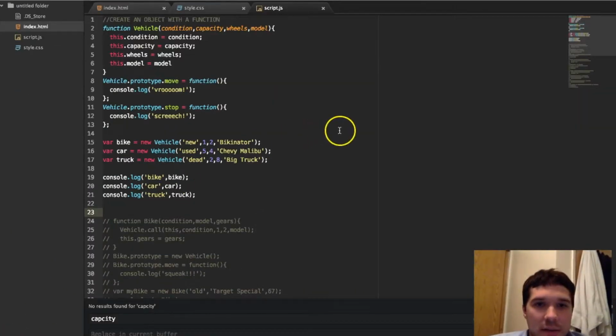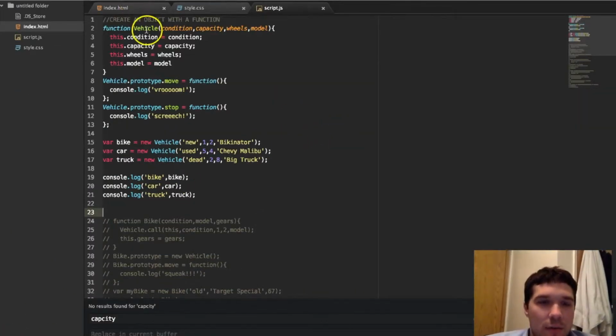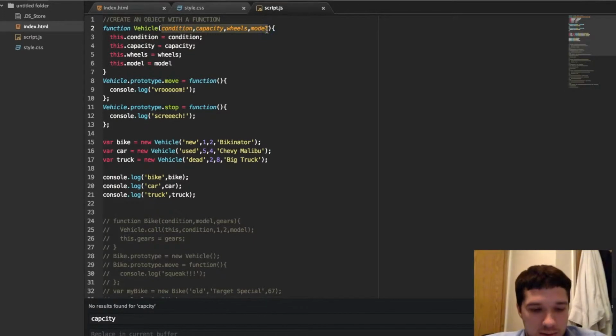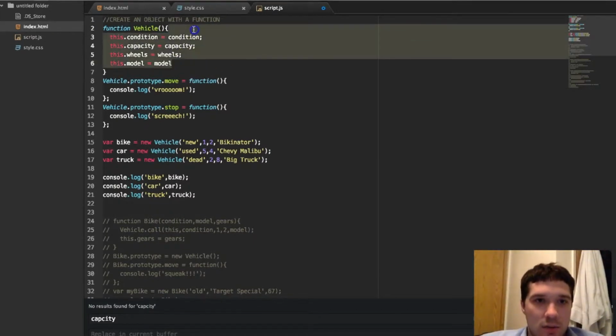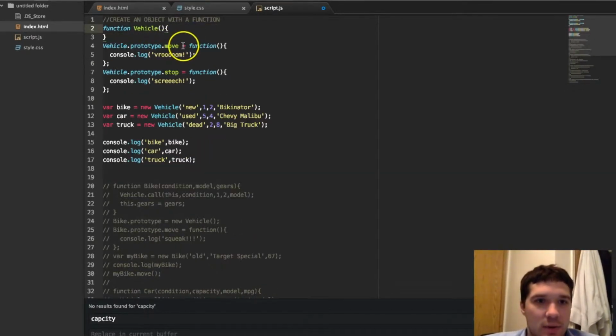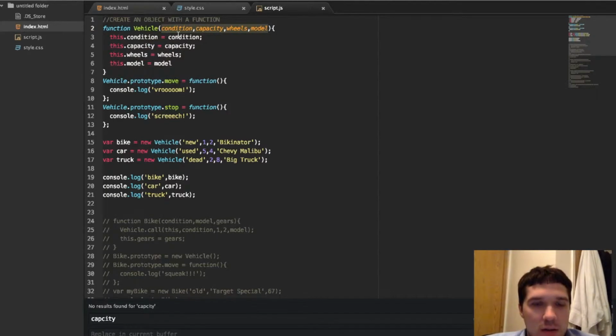All right, so let's return back to our vehicle object that we were making before. Now, before we weren't passing anything into it. It was totally empty, and we were just putting on these move and stop properties onto the prototype. So, what I'm doing here is it's called making a constructor.